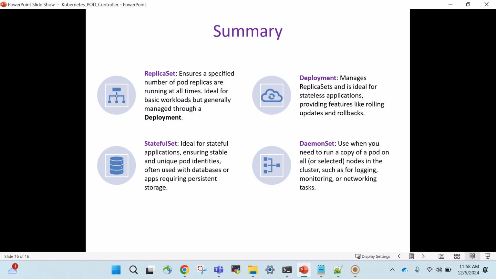And DaemonSet is the case when you need to run a copy of a pod on all the nodes in a cluster, such as for logging, monitoring, or networking tasks. Then you can go with DaemonSet. So that's all about the controllers.